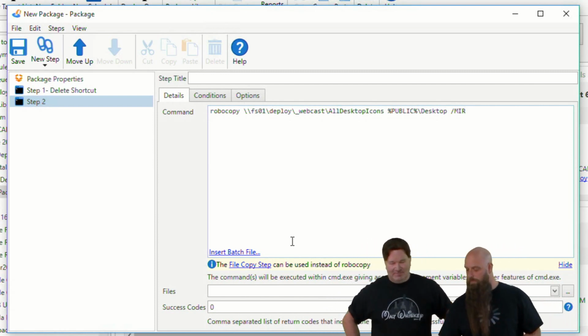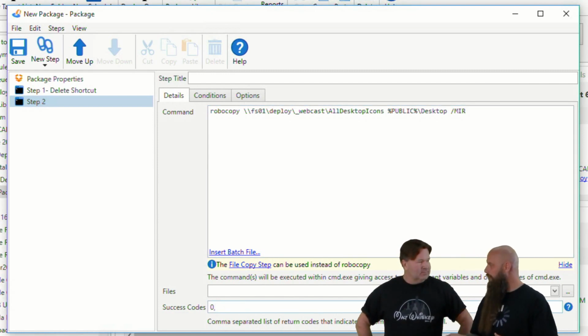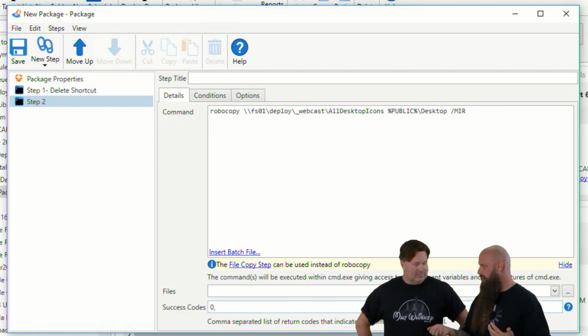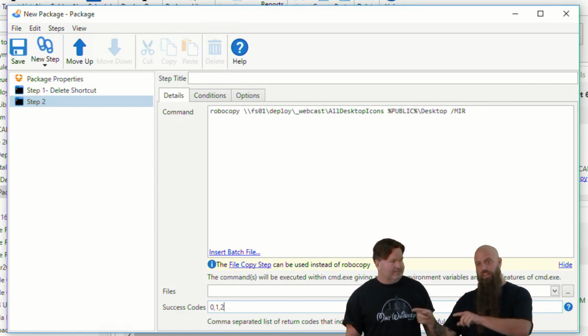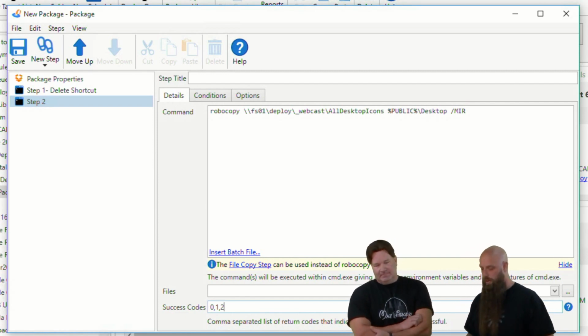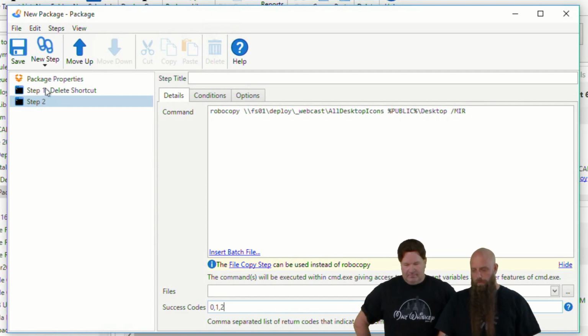Keep that in mind. But you're also going to want to add a comma. So a 0 in Robocopy means it ran successfully, but no files needed to be changed. 1 means all files were changed, I believe, and 2 means 1 or more files were changed, something like that. You want to add that. Otherwise, it's going to succeed, but it's going to come back as a failure because it returns those return codes.